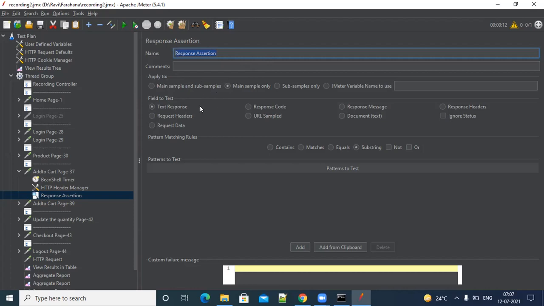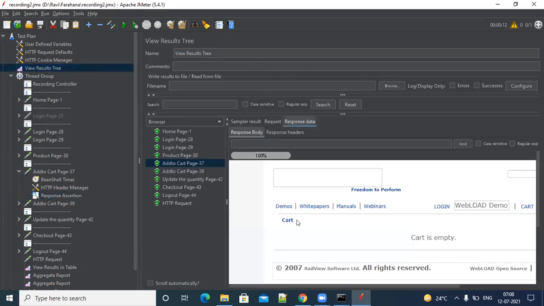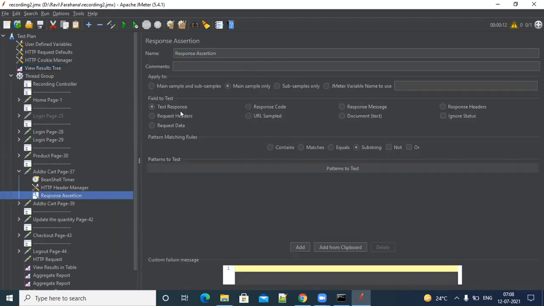Next one is field to test. Which field do you want to test? Here it is text response. So go here, this is the place you want to test, so just copy this. Go to assertion and select text response. By default it is substring. Click on add from clipboard, or let me click add and write cart.